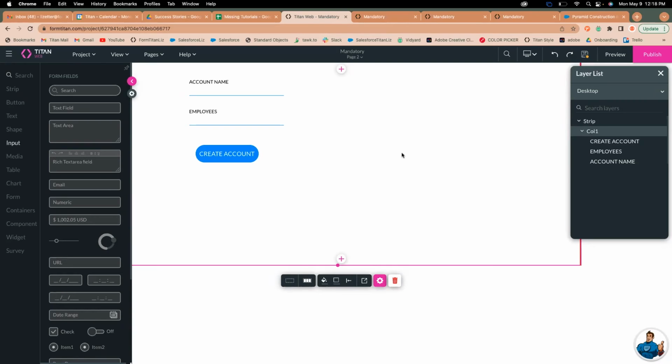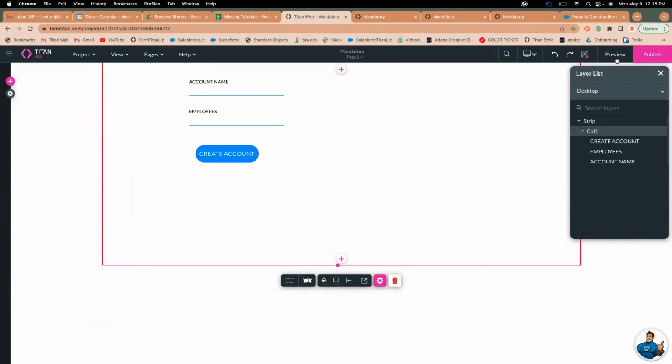Hello, today I want to show you how you're able to make a numeric field mandatory. For this example, I've added two fields in order to create a new account. I have a text field and a numeric field to know how many employees this account has. Let's save and preview.